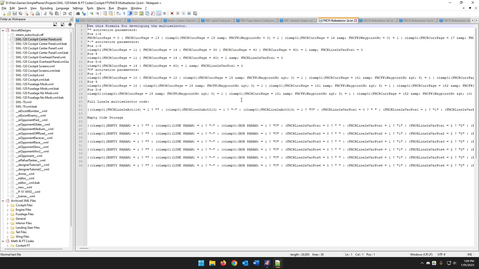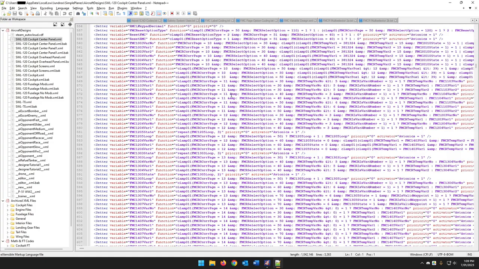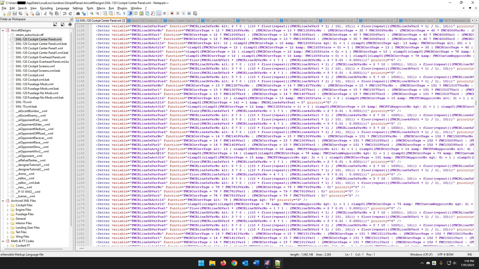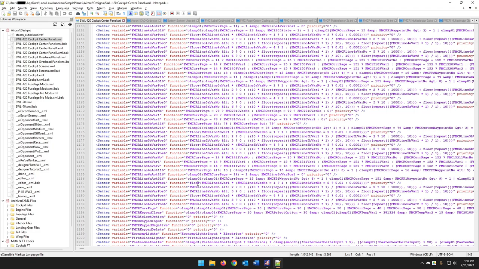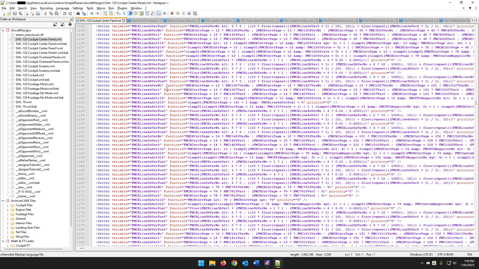So the way the multi-selectors work is, I think I'll start back over here again. A lot of these variables for FMC are for the multi-selectors. So first we have line whatever whatever, var no 1 and 2. And that selects a value from my many variables of storage for the multi-selectors to multi-select from.